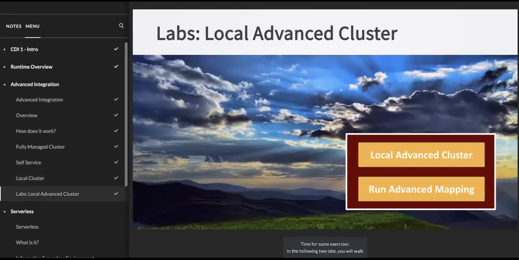Time for some exercises. In the following 2 labs, you will walk through the installation and registration of an advanced cluster and run an advanced mapping to see the Spark processing. Click on the buttons to start the exercise. After you have completed the labs, please move forward to the next section.